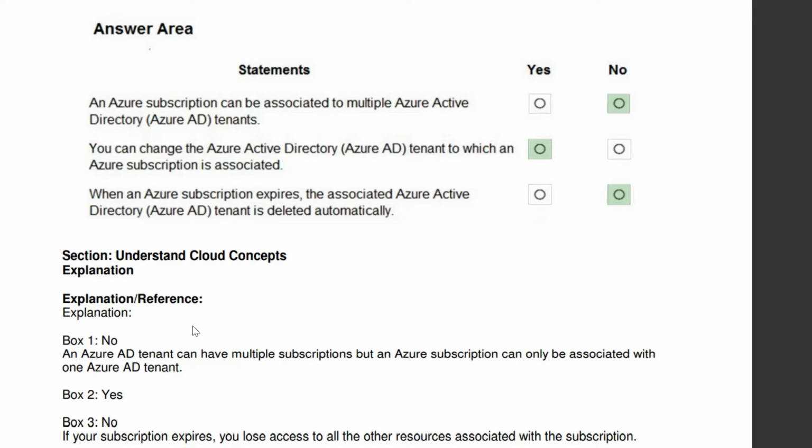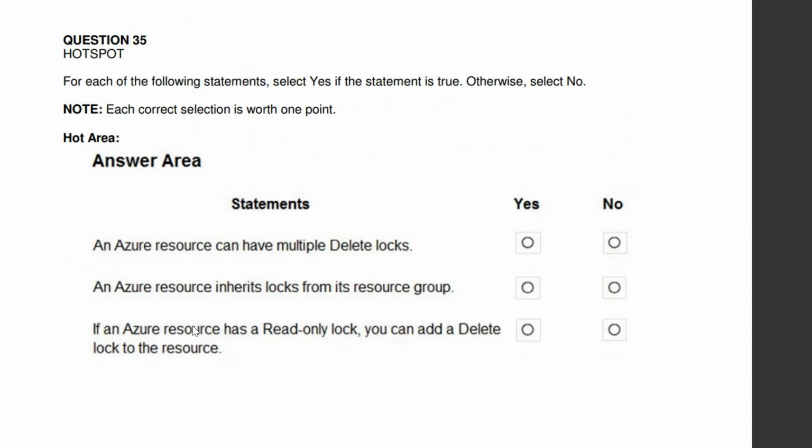This associated Azure directly will retain. Okay, so you can go through the explanation below for better understanding. For better understanding, you can read through the explanation as well. So, 35th question. For each of the following statements, it's also yes or no.